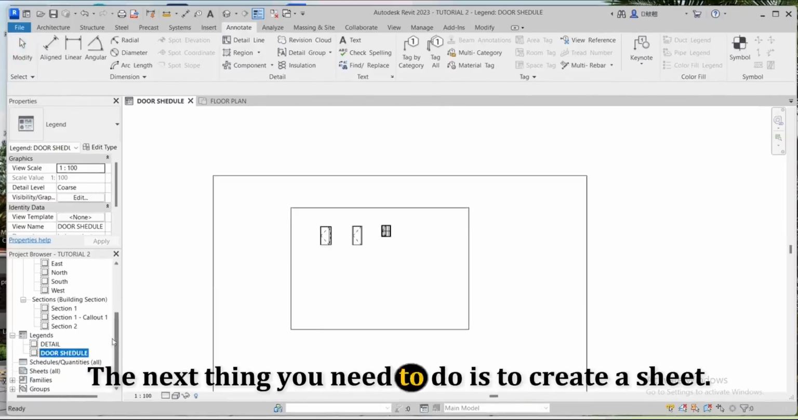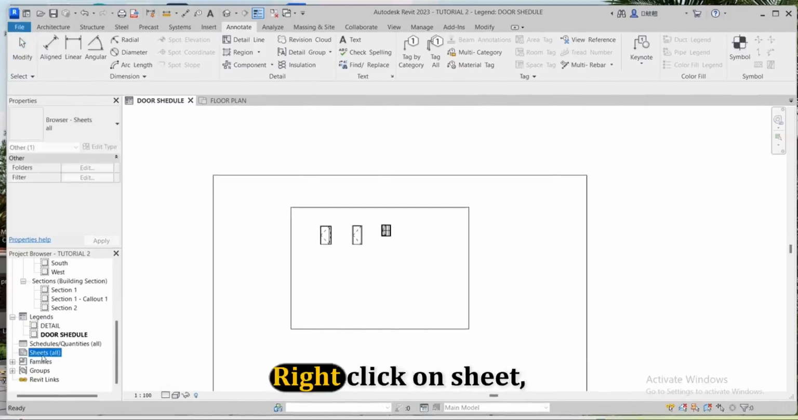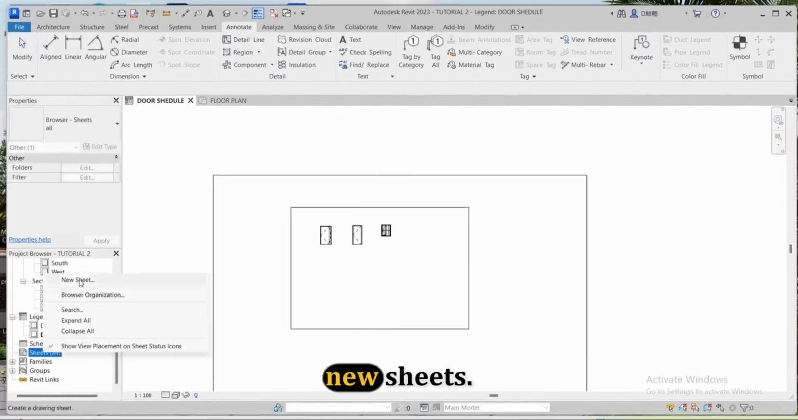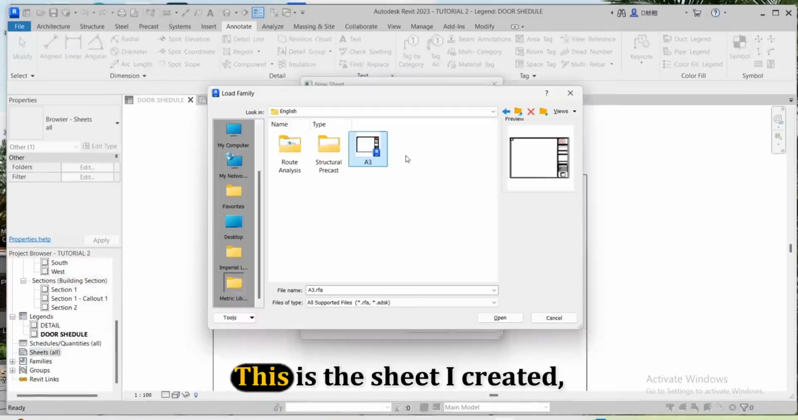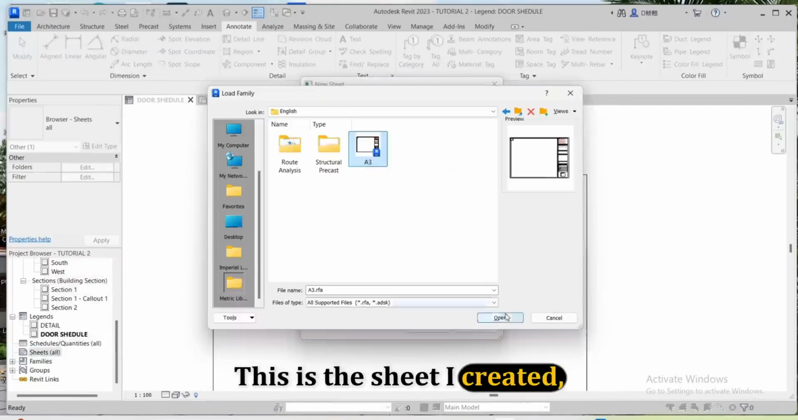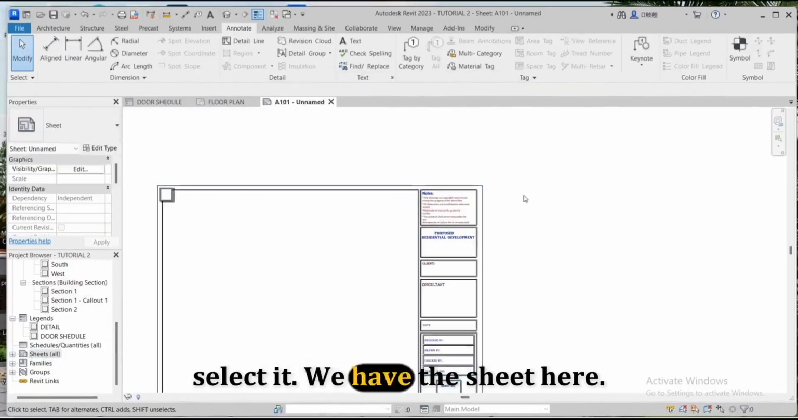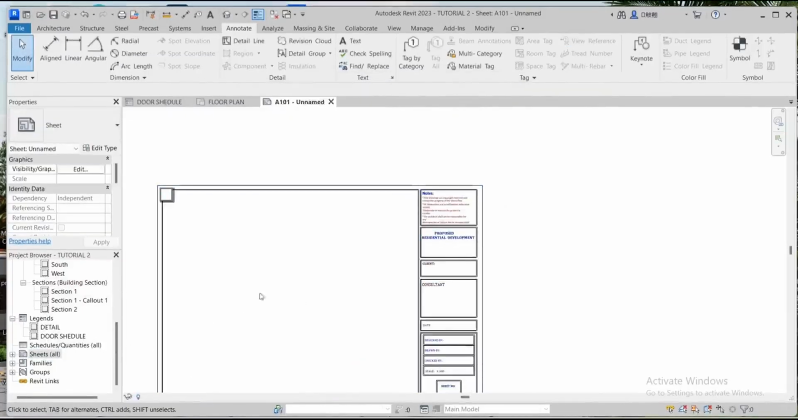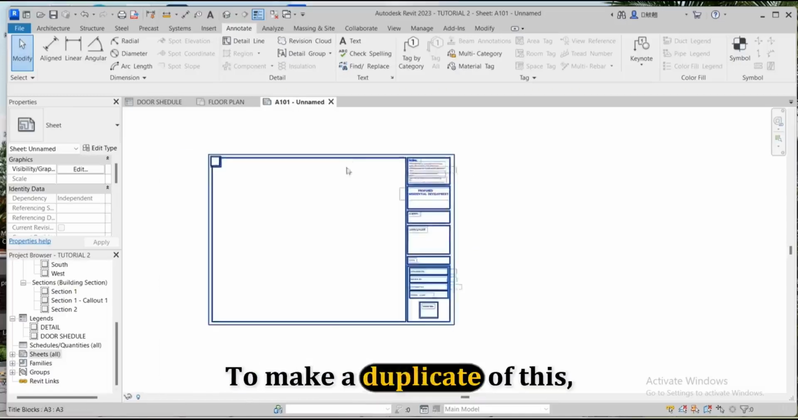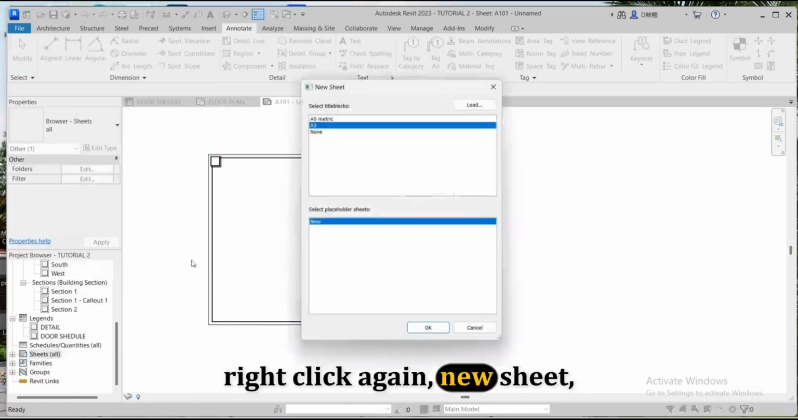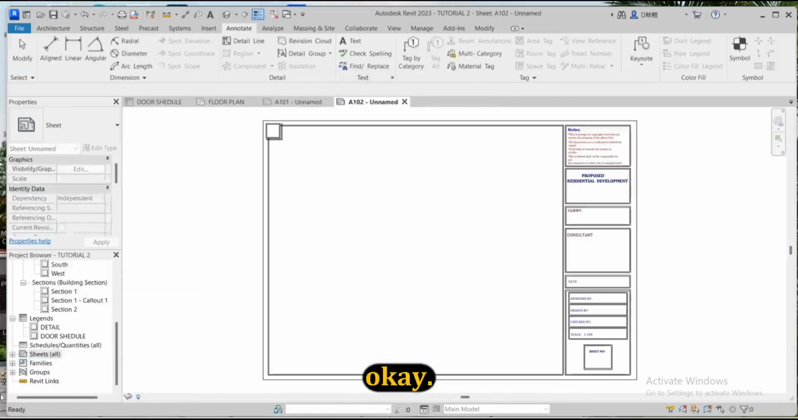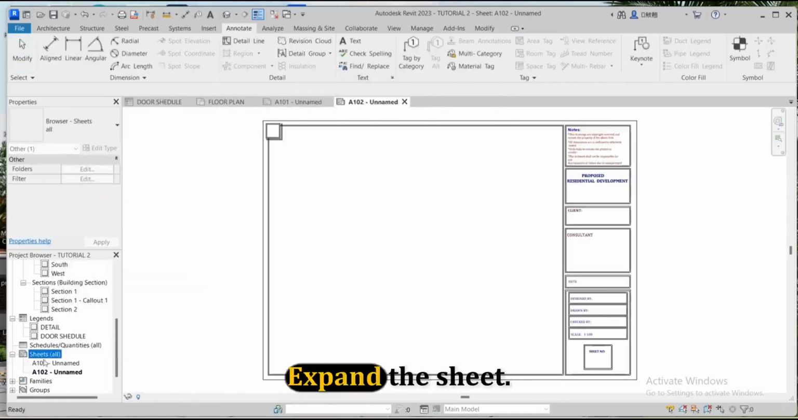The next thing you need to do is to create a sheet. Right click on Sheet, New Sheet. This is the sheet I created. Select it. We have the sheet here. To make a duplicate of this, right click again, New Sheet. OK. Expand the sheet. You see them.